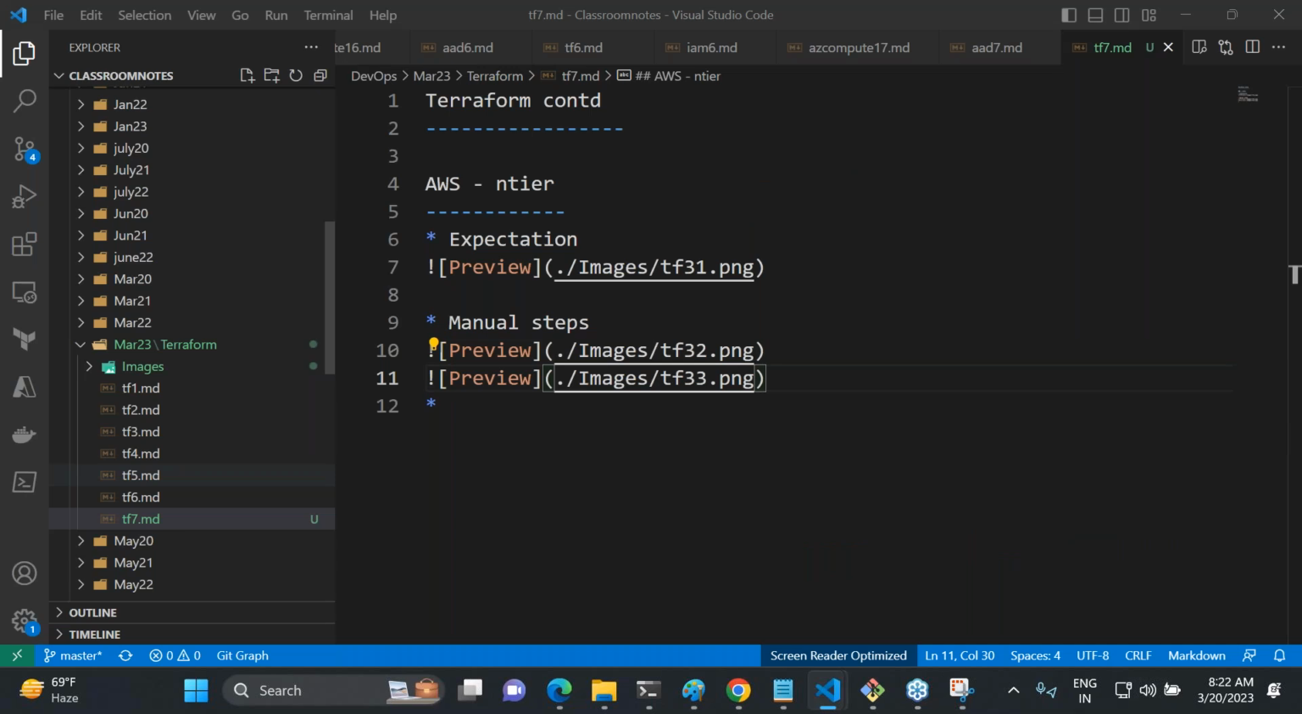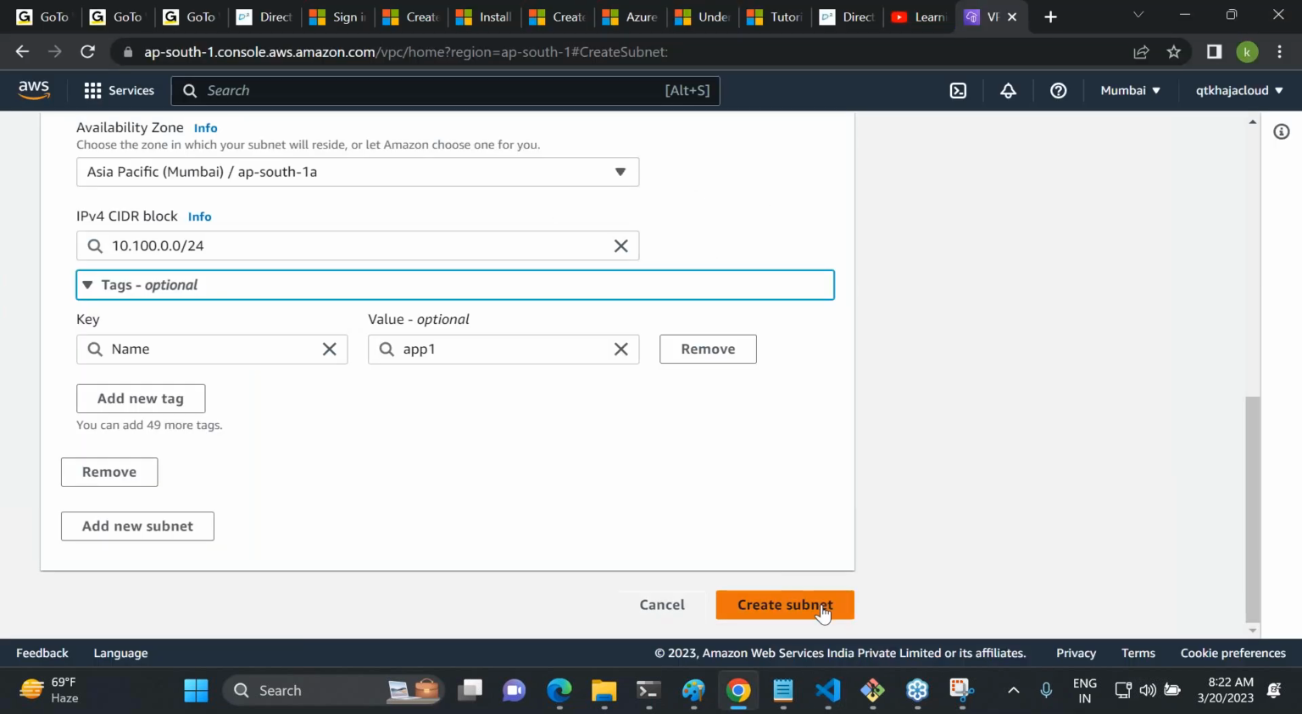Now you repeat this four times and then click on create subnets. You would be able to create 4 subnets. I'm not going to do it in this way. Manually, I have given you the steps. I'll be writing a Terraform template directly.